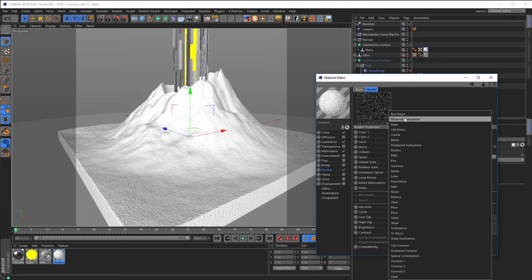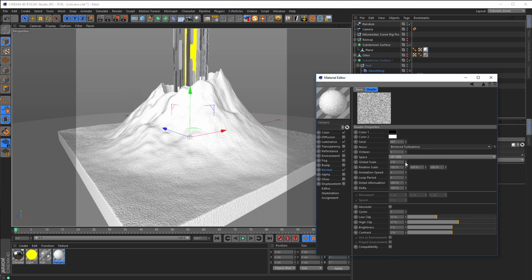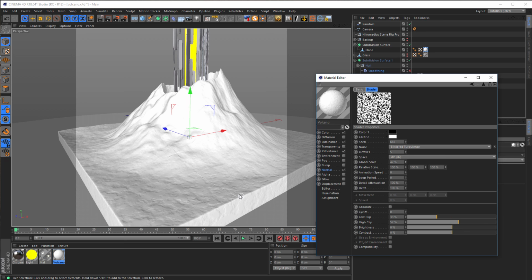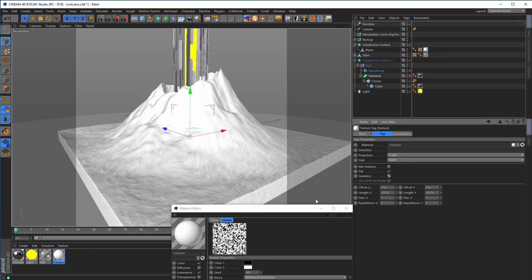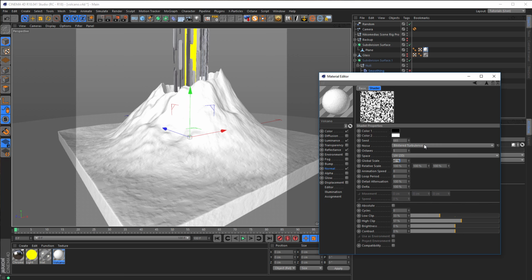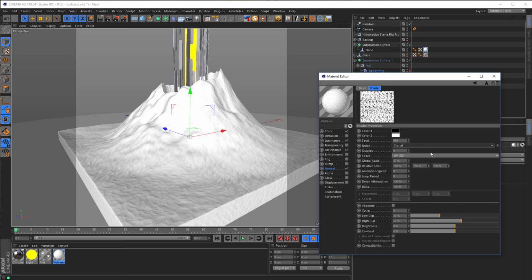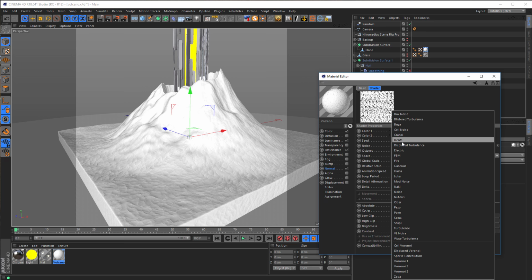And you see, I see here the tiles, but if we go to the texture tag and say seamless, this is done. If you want to go through with the arrow keys, just select one and then go through with the arrow keys.